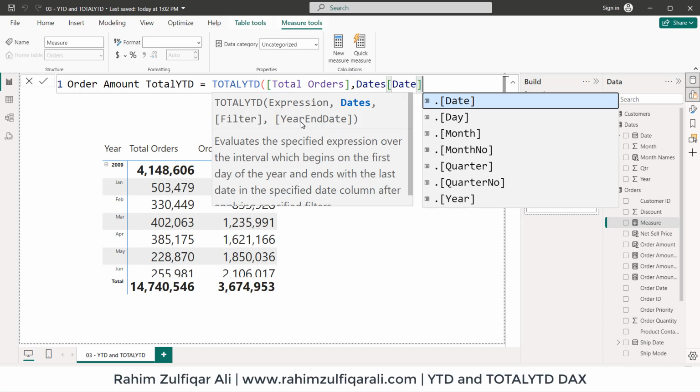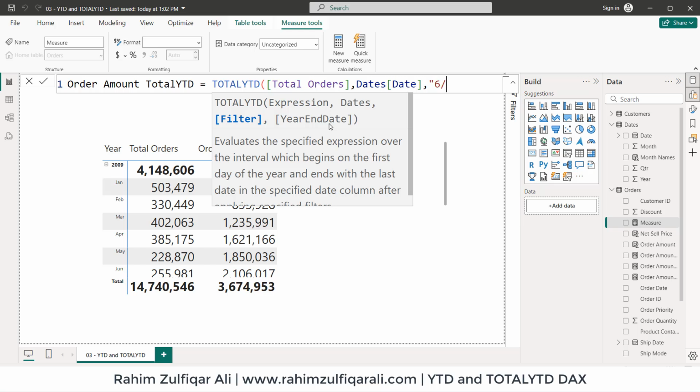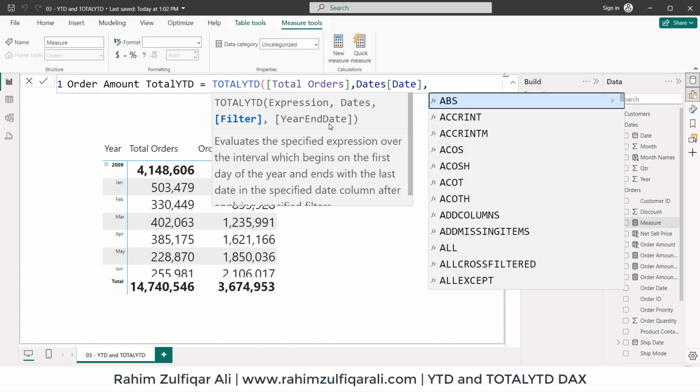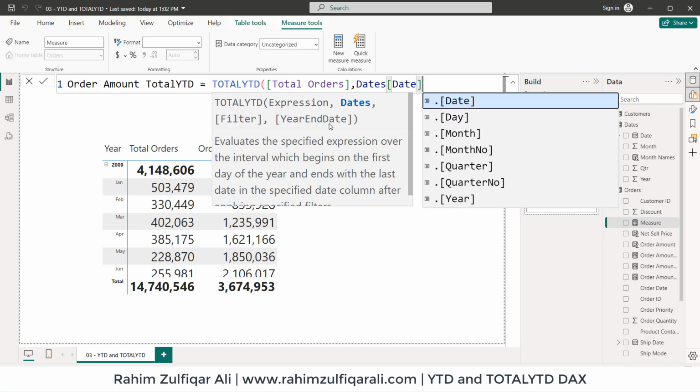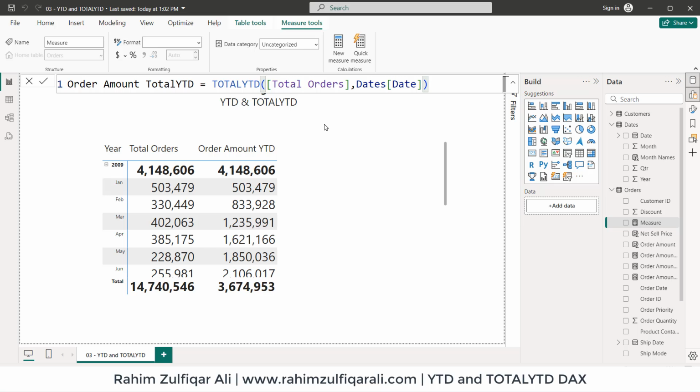You also have a field called year end. If I don't use this optional field, by default it assumes that my calendar year is from Jan to December and my last date is 31st of December. But if you have a fiscal year from July to June, you can put something like inverted comma 6/30, which is the last month of your fiscal year. For now we have a financial calendar year from Jan to December, so we don't need to use this optional argument. So let's close the bracket.